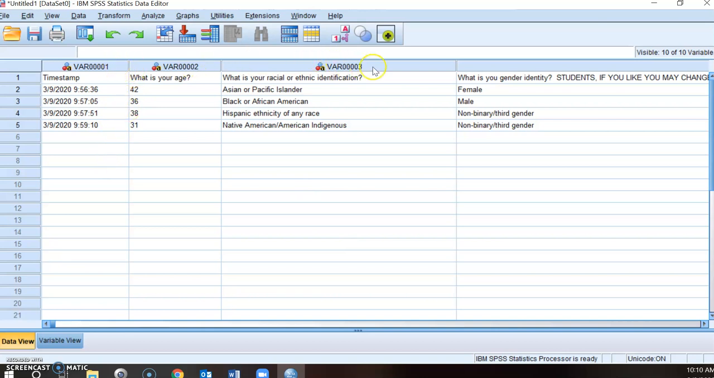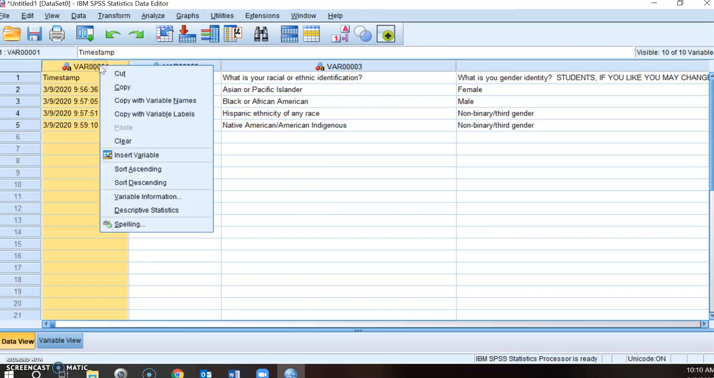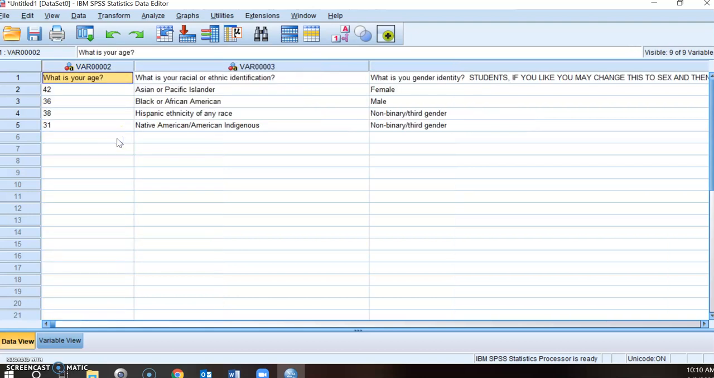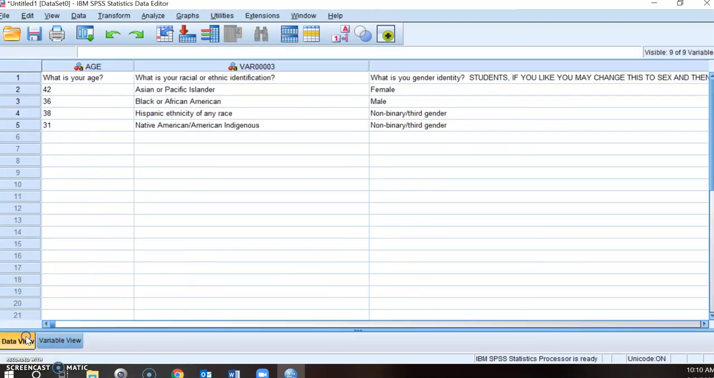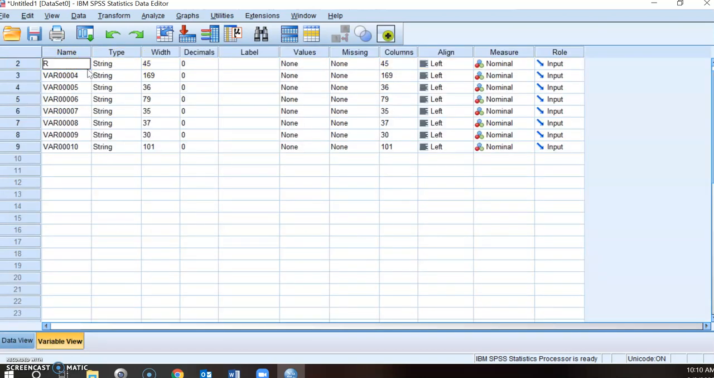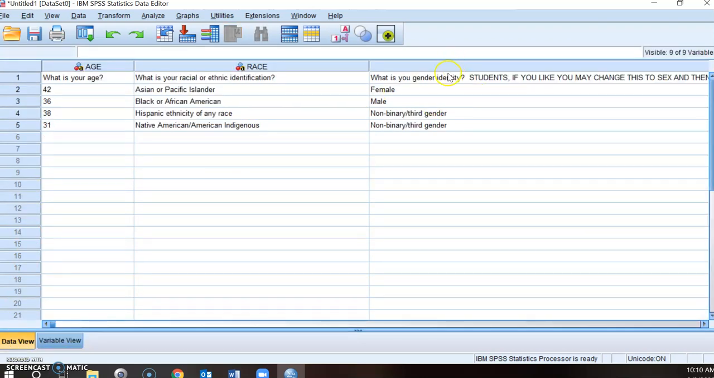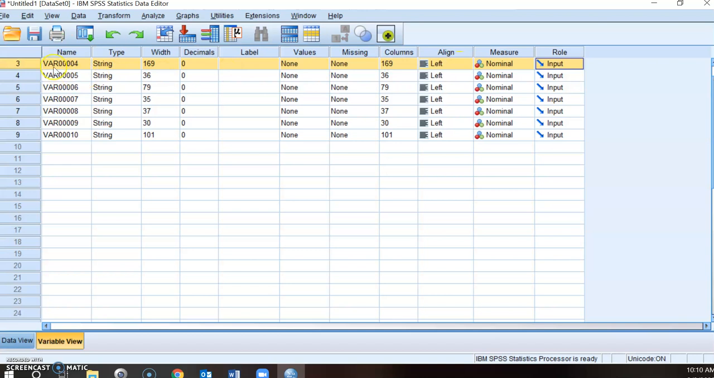You notice that we have var 1, var 2, var 3. We need to give these variables names. The first one is the timestamp. We don't care about that one. So we can right-click on var 1 and we can say clear, and that will get rid of that variable. var 2 is age, and you can look at your code book to get these variable names. In my case, this variable is race or ethnicity. I'm going to just call it race because it's simple. This one is gender, so I'm going to click on this one and I'm going to call this one gender.